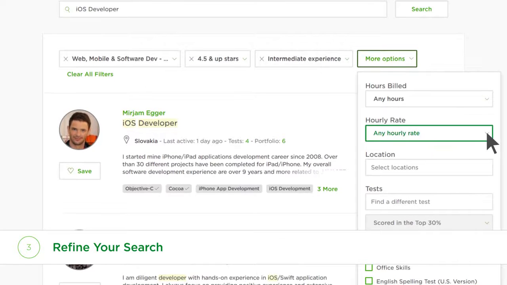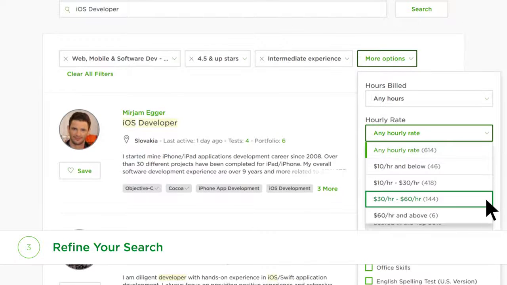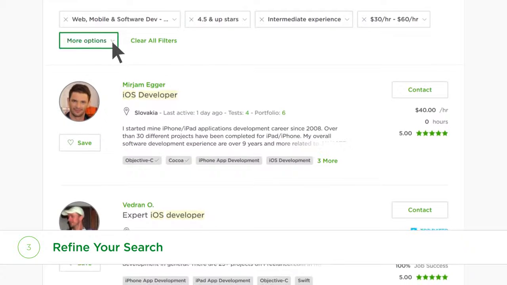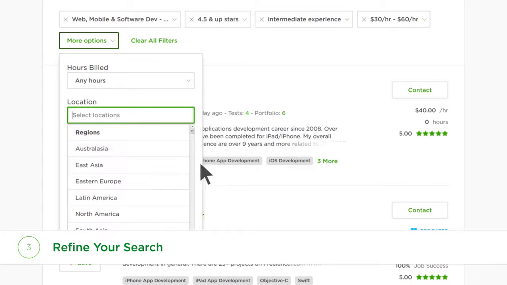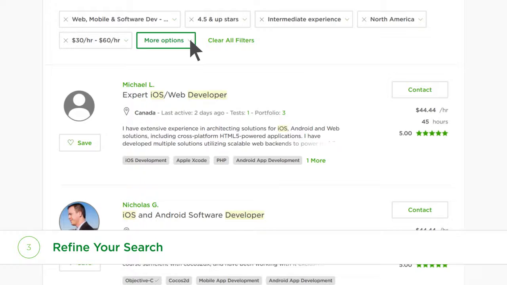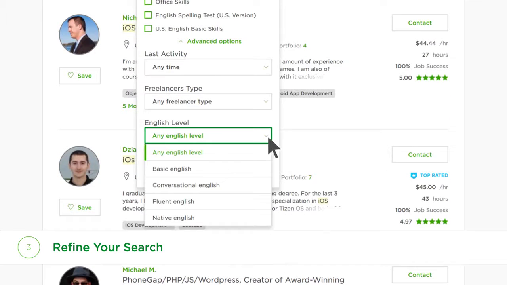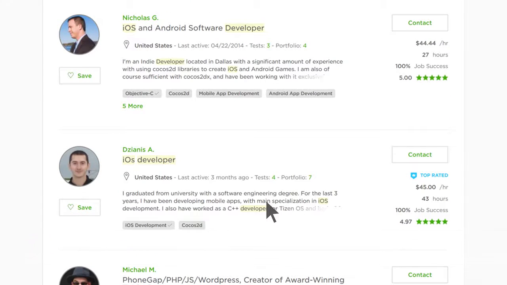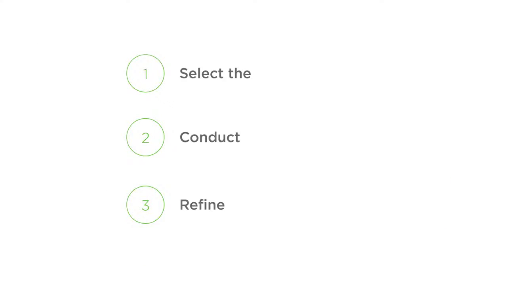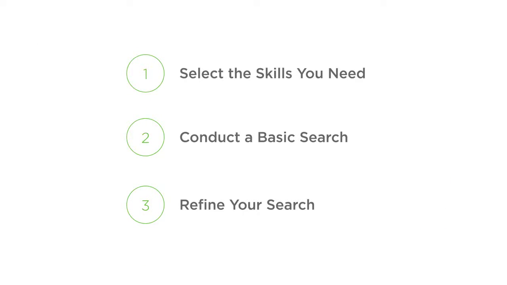If you know the hourly rate you want to pay for this project, use this filter. If you want someone in a specific time zone, make your selection here. You can also select a level of English language proficiency. That's it. With just 3 short steps, you've produced a list of freelancers that you can start vetting and interviewing.